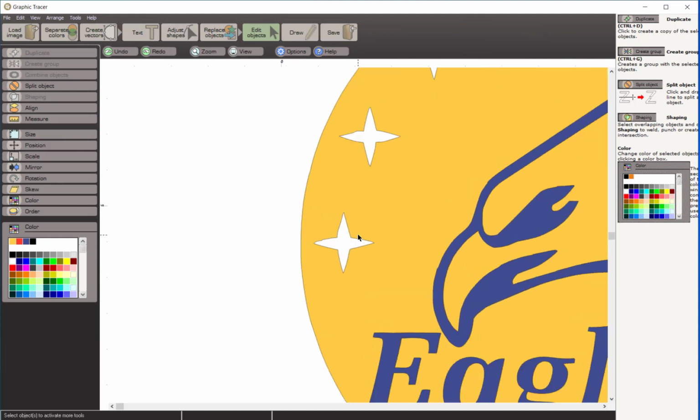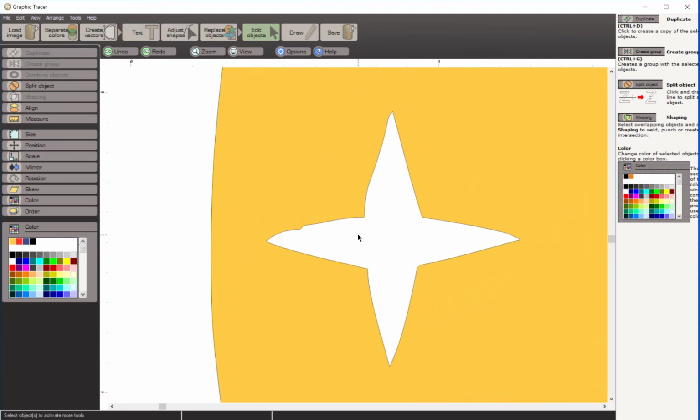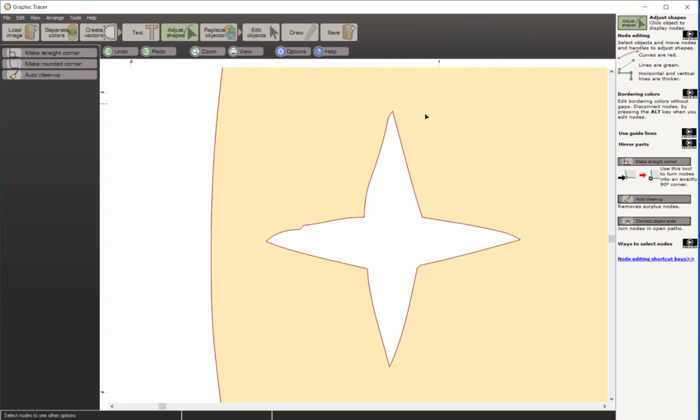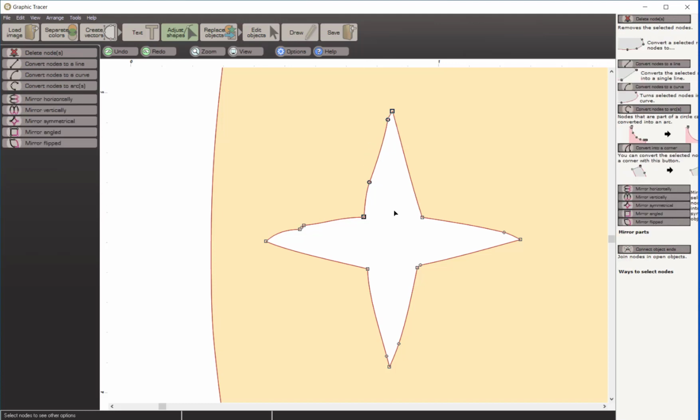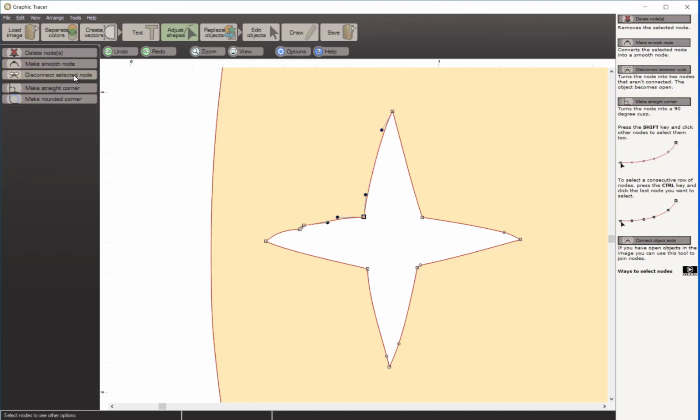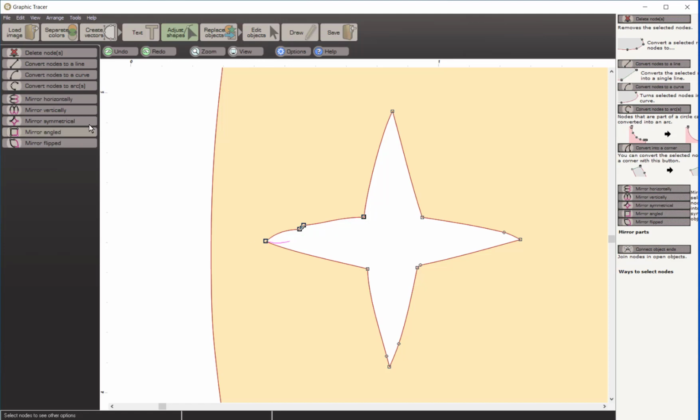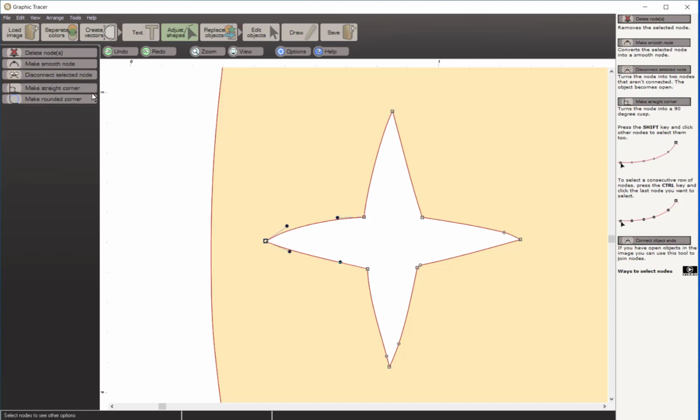Let's come over here and let's work on these stars. You can see these stars are not perfect, so I'm going to come over here to this adjust shapes, and when I select that star, click on that, you can see the nodes. I'm going to click on this node up at the top here, and I'm going to hold my control button down and click a node right here, and it selects all the nodes between those points, and I'm going to convert those nodes to a curve like so. And I'm going to come over to this one here and do the same thing. I'll click on that and we'll convert those to a curve as well.